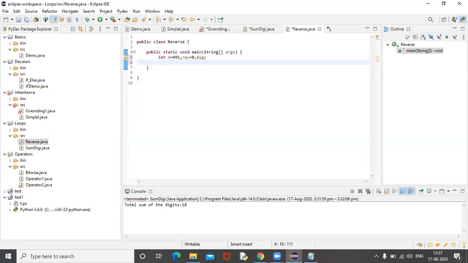Now let us start the while loop. While, what should happen? The given number should be greater than 0. Then only the following thing should happen. Let me start with an opening brace. Now, what is the first formula? des is equal to n modulo 10. Isn't it? Same formula we used. Now, rev is equal to that formula. rev is equal to rev.